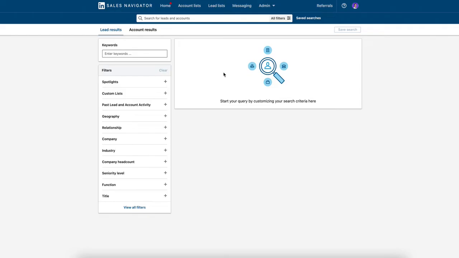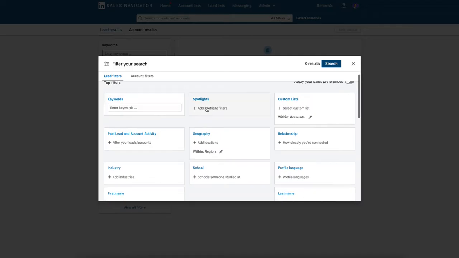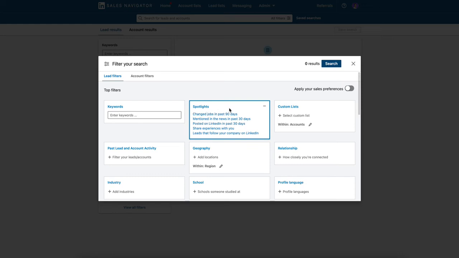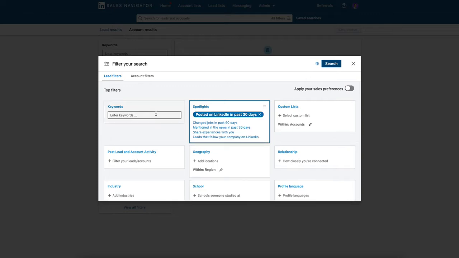So let's get started. A couple of things you should know when using Sales Navigator is there's a couple of features that are super important to know. For example, who changed job in the last 90 days. Super powerful to know, because people that just changed job are typically making new decisions, buying new software, or are buyers. Mentioned in the news in the last 30 days, you can talk about something about them. And posted in the last 30 days on LinkedIn, I love this one. We can do personalizations because I will see what they posted and I can mention it.